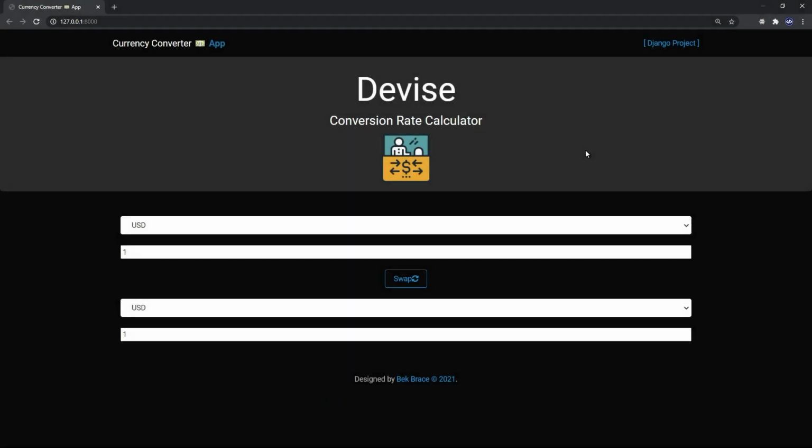Today I've got a new Django project for you. We're going to build a conversion rate calculator application using HTML and JavaScript, and we're going to put that inside a Django application. So if you want to scale it up or add more functionalities, you can do that easily using the out-of-the-box tools and features brought to you by the Django admin system.